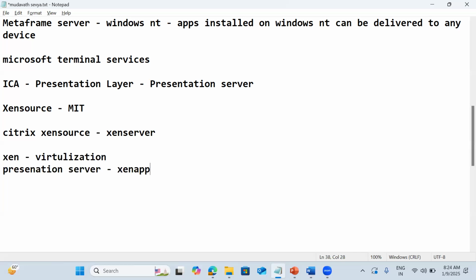What is the meaning of Zen Server? It's server virtualization. And what is the meaning of Zen App? Application virtualization. Zen App is an application virtualization. So now, if you understand, if you go for Zen App, people don't know.